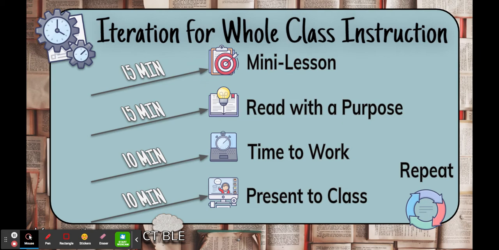Using it as a whole class lesson. Especially in the beginning when you're first starting to do this, although it is very, very simple, I would recommend incorporating a mini lesson into it. And I will show you what that looks like. But add the time in for a mini lesson, maybe shorten the text. So instead of 20 minutes, 15 minutes: read with a purpose, time to work, present to class. So the same 3 steps, but we're just adding a mini lesson at the beginning.